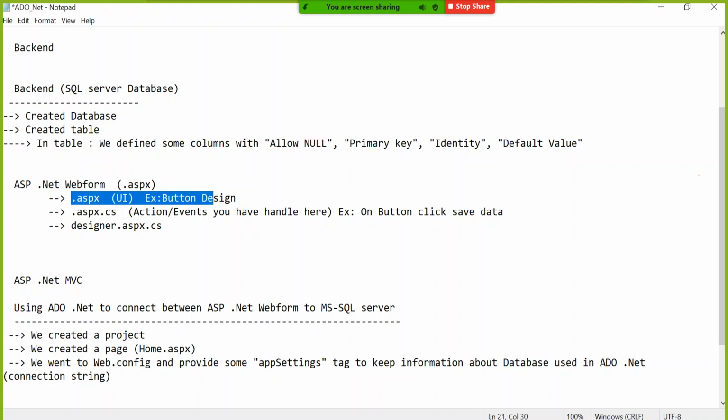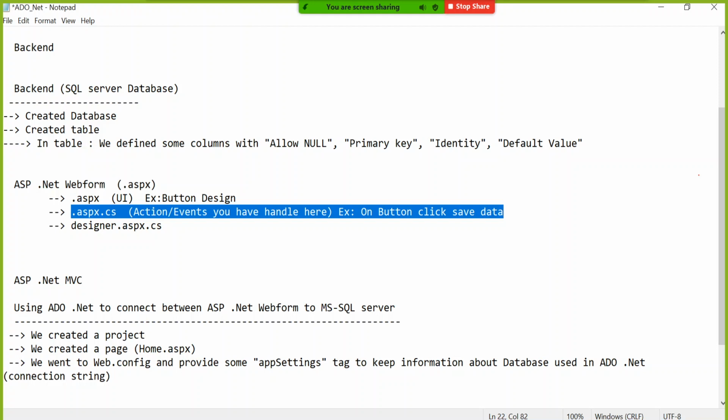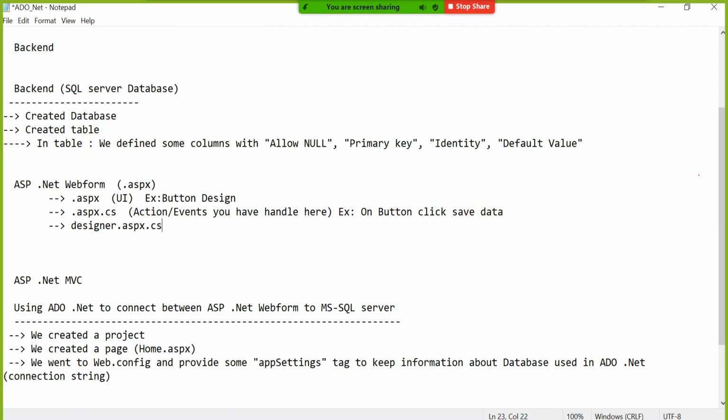This is purely an HTML page, this is purely a C# page. This is also C#, you can see the last extension is CS, but this is used for whatever you design in ASPX. Those objects will be automatically defined here.